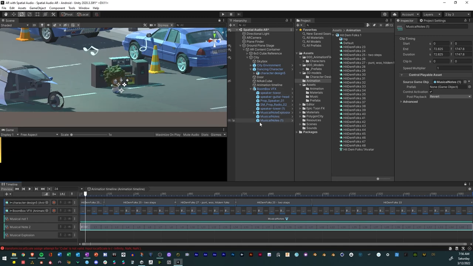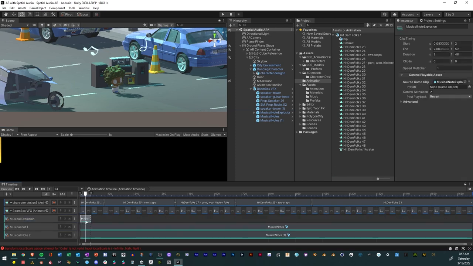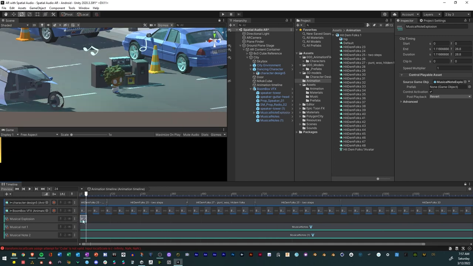And so musical explosion, this one is going to be a little different. So what I'll do is I'll actually move this up to the top, musical explosion, because it's going to fit with the boom animation that we have. So I'll just add this musical explosion. And as you can see, that's it right there. So I'll have that just fit with our other one.